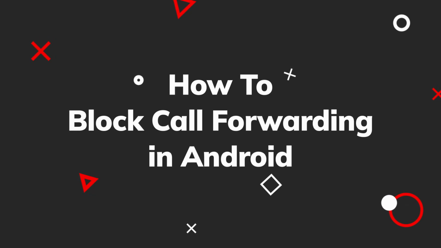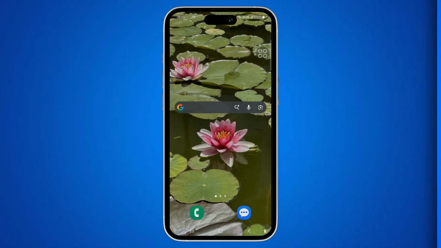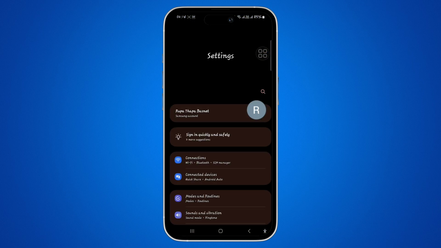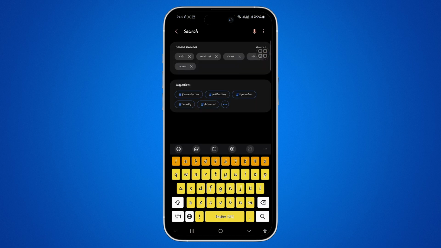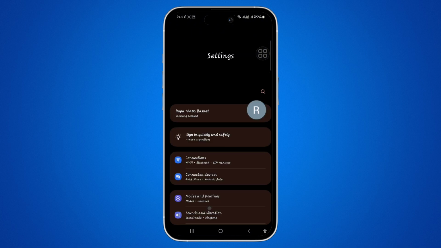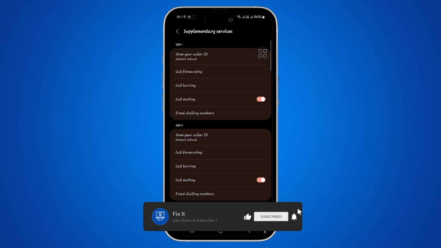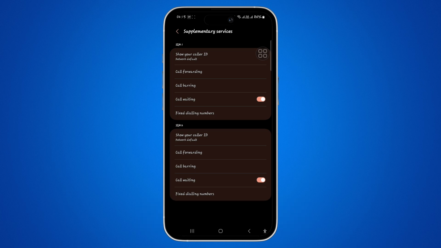So in this video, I'm going to teach you how you can disable call forwarding on your Android phone. So open your system settings app, use the search bar in the top and search for call forwarding. And you'll be able to view the supplementary services where the call barring, call forwarding, and call waiting are available.